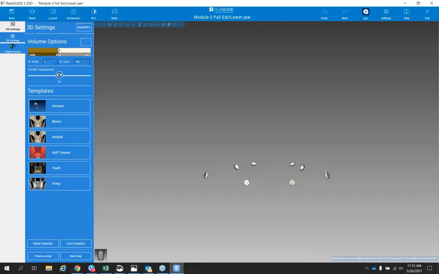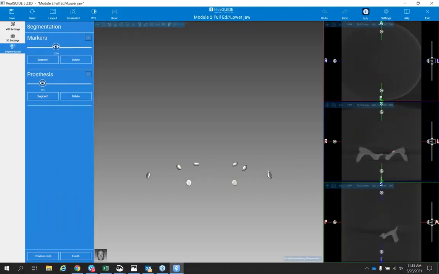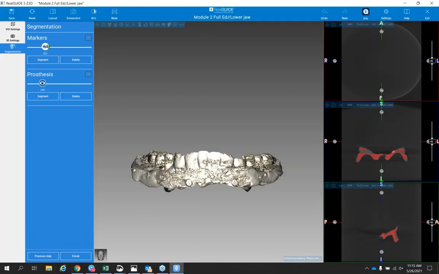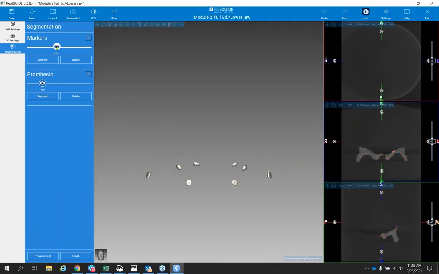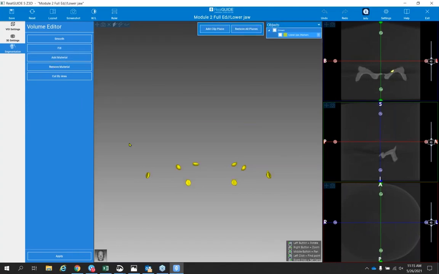Right? So once I have those markers like that, let's go back to our segmentation mode. I'm simply going to click segment. You can also use this slider, again, just kind of 3 ways, right? But I just want clean markers. So once I know they're nice and crisp, I'm just going to hit segment. And the software is going to recognize those and highlight them.